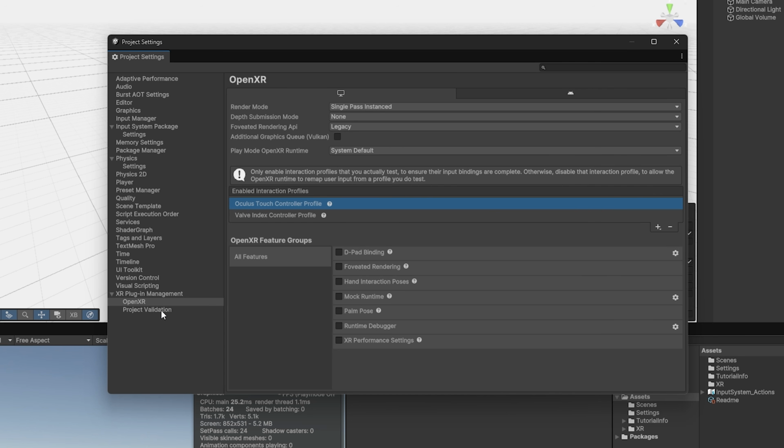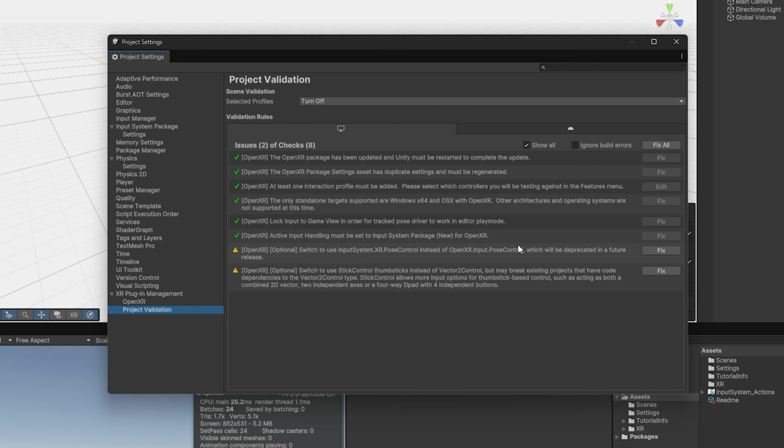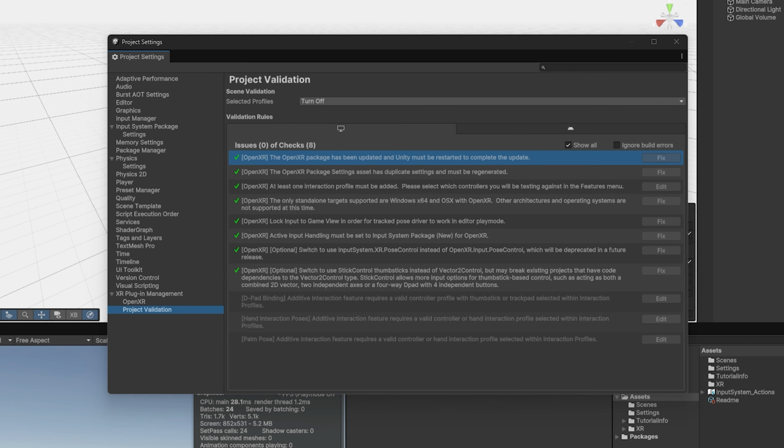We can also come to project validation just to make sure. It says that there's two more things upset here, so I'm going to hit Fix All, and it should go over and fix all that for us. Now, one thing I mentioned here, I did hit Fix All and nothing was really happening, but after a little bit, something updated and it corrected everything. So that looks like it's fine now.